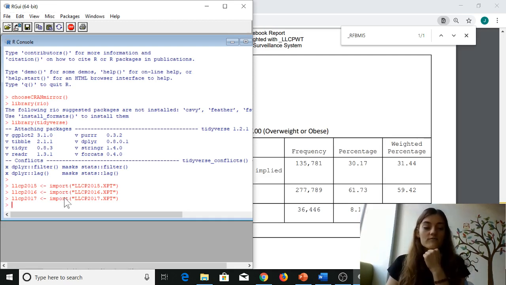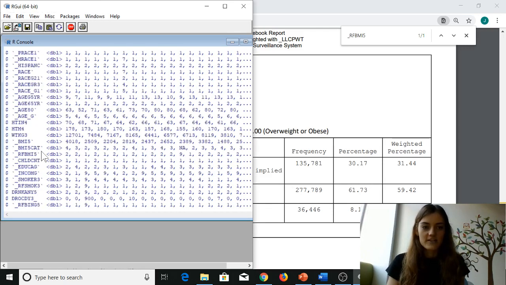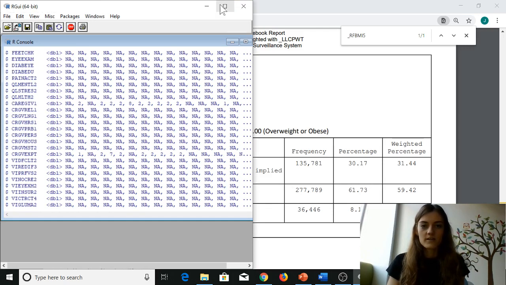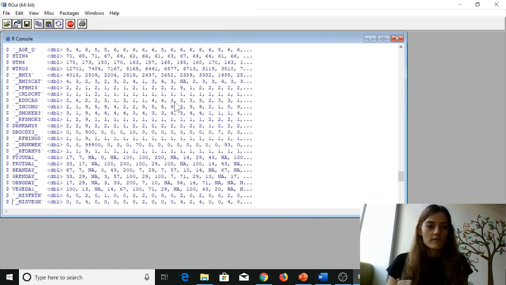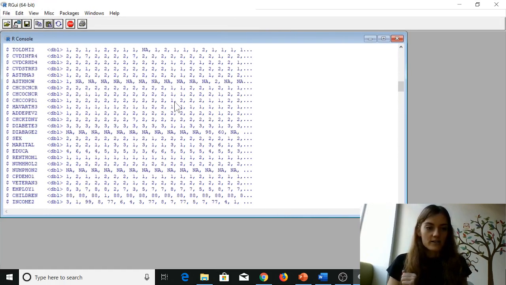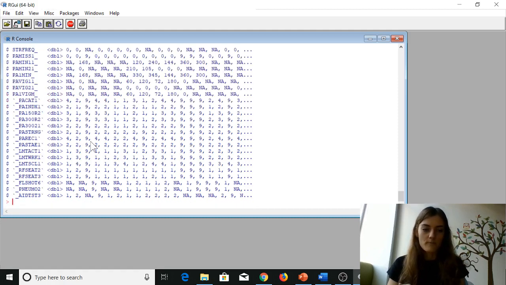Now all of our data files are read in. We can take a glimpse. glimpse LLCP2015. And this is our data file. Let me maximize this screen for you. In 2015, we had 440,000 observations and 330 variables. Let's glimpse 2016.